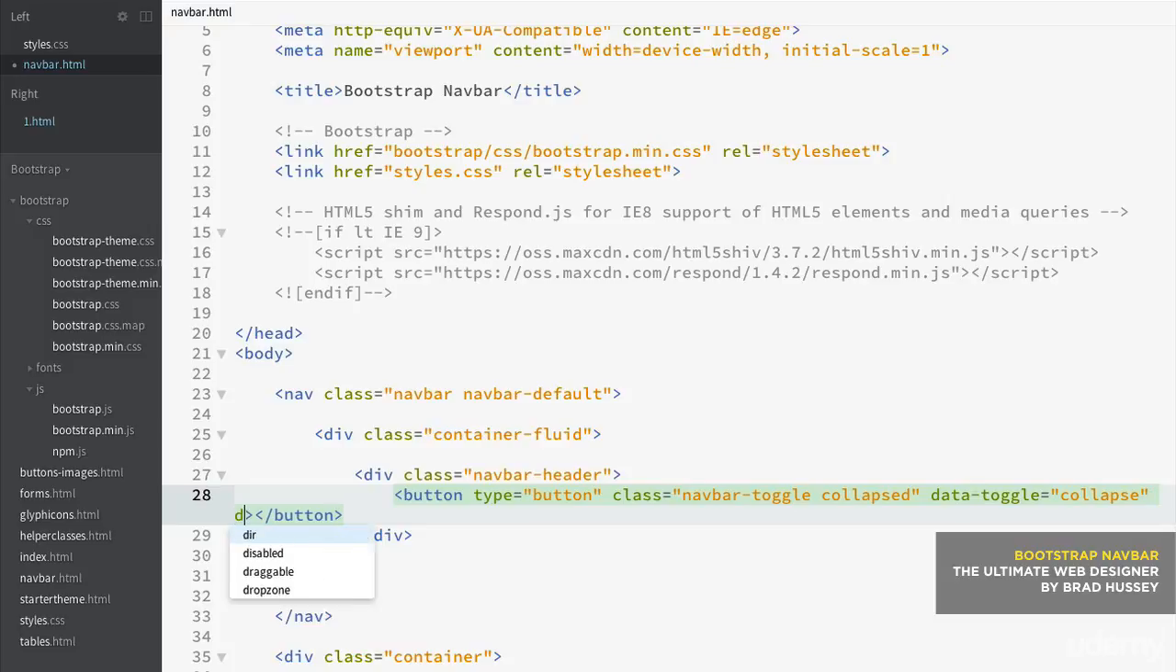And then we need to have a data-target. So it's choosing what is it targeting? What am I collapsing here, my friends? The ID, so the hash symbol or hashtag for those of you who like to call it that, navbar-collapse.